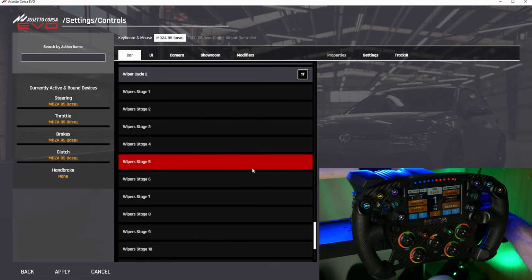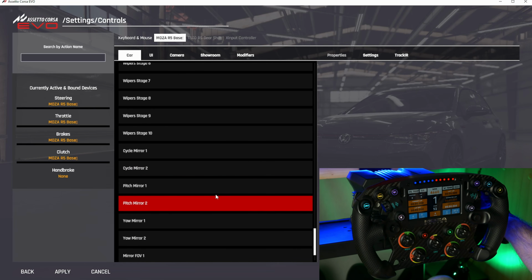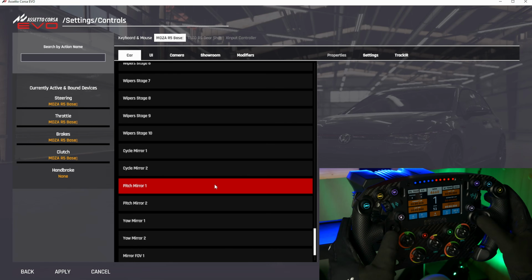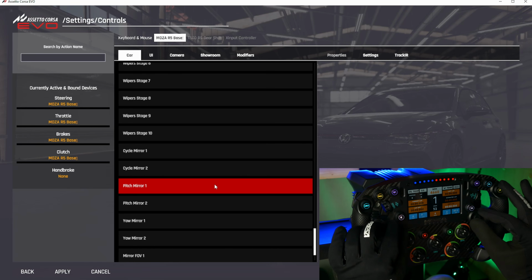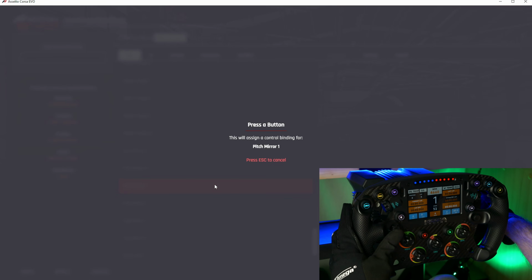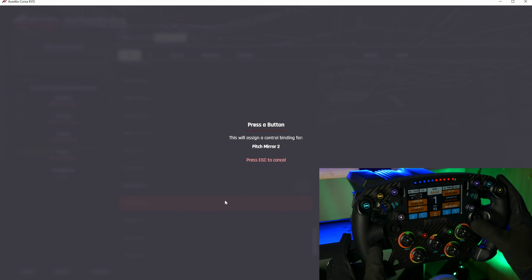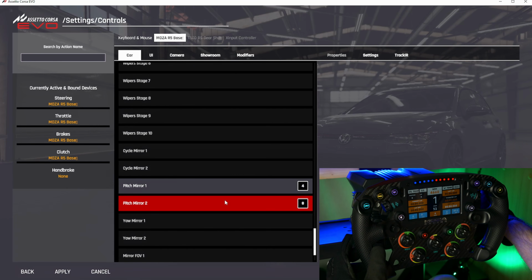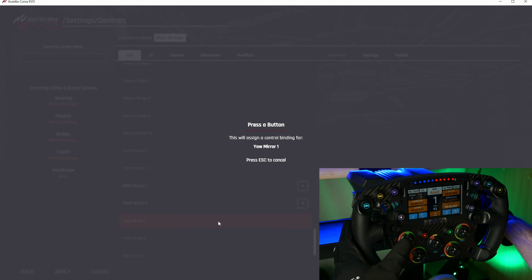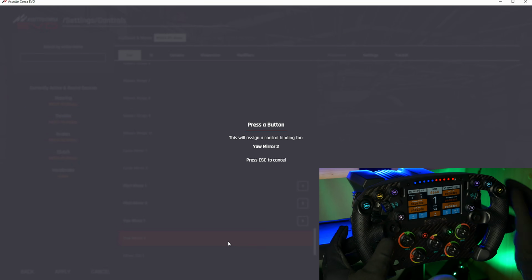And the next cool thing is to adjust your mirrors. So I'm using these funky switches because it's very similar to a real car when you are adjusting your mirrors. So the pitch of the mirror 1 will be up, pitch of the mirror 2 will be next one, yaw, and the yaw mirror 2.